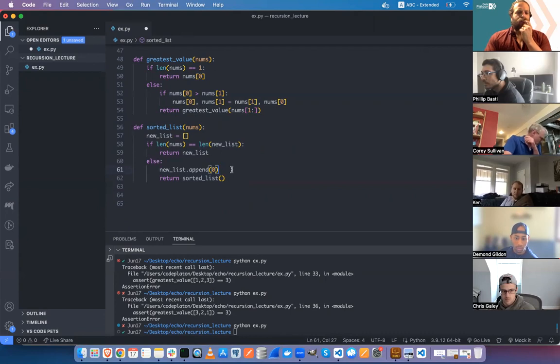So we have this problem where we want to return a new list. One question would be, if I call this function recursively, what happens to new list? I've appended something to this new list, and then I return sorted list with nums in here. So I'm building up my new list. What happens when I call it this time? What happens to new list? It's just going to be set back to an empty list again. Yeah.